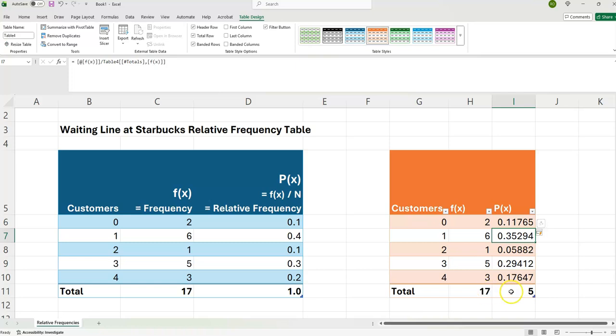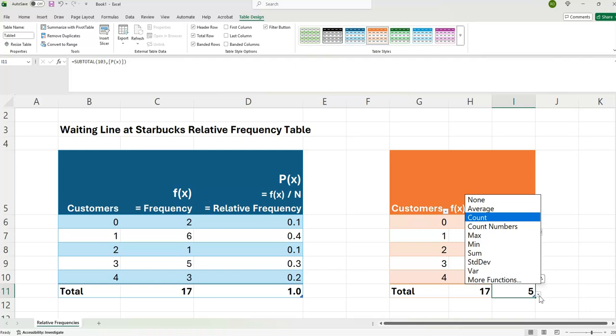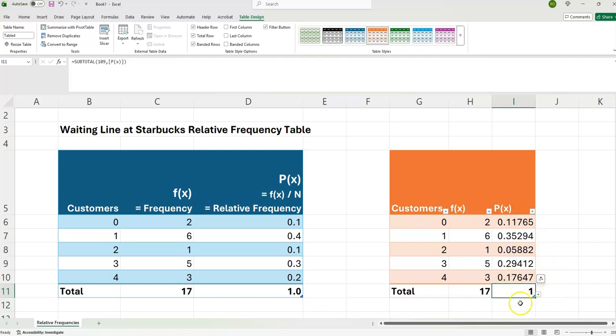And it's giving me a sum here, though, that I don't like. Why is that? Let's look at it. If I click that down arrow, I see it's giving me count, and I don't really want count. What I'd rather have is sum, and it should equal 100.